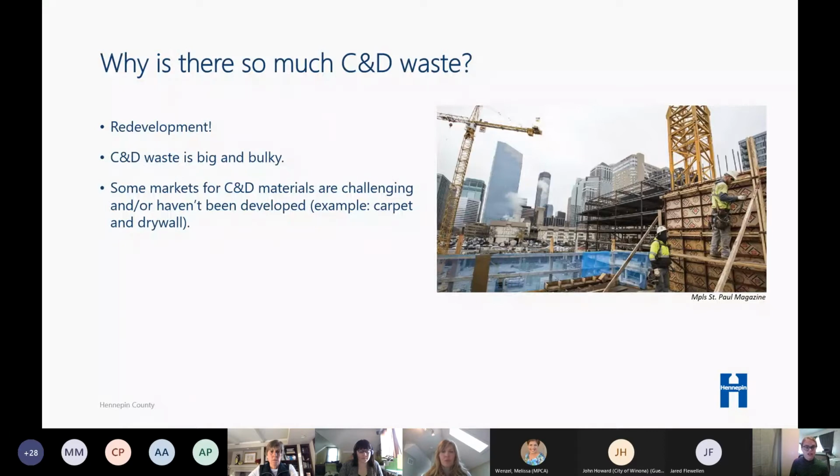And another challenge is that markets for some C&D materials, such as carpet and drywall, haven't been fully developed, or there are challenges based on those materials. So that's just another reason that there are a lot of challenges here.